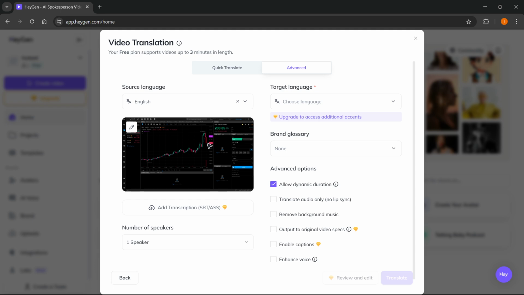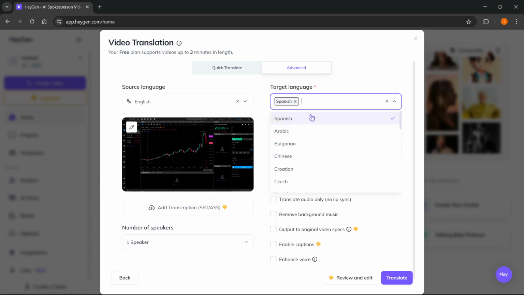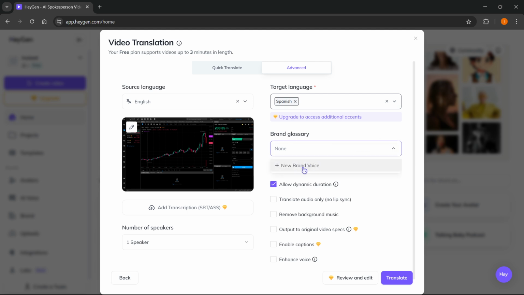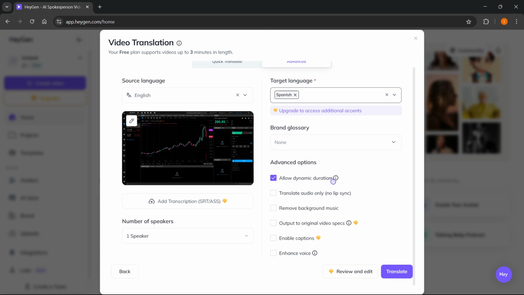Now over here, where it says target language, this is the most important part, so you can just type in the language. For this instance, I'm going to do Spanish, and then of course you can select more languages if you want more of them. I'm just going to go with Spanish, that's it. And if you want additional accents, you'll have to upgrade to a paid plan. Then you'll be able to get different Spanish accents from different regions where Spanish is spoken. Over here, you also have the option to add in something regarding brands, like brand voice or something like that. But I'm not going to do this right now because I'm just going to create a simple translation.